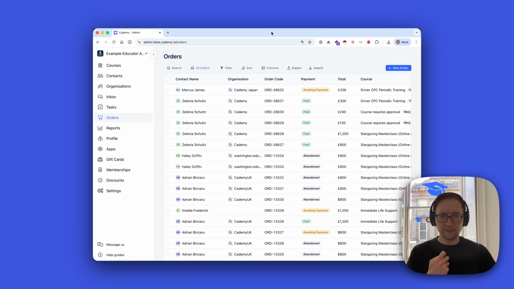On the customer side, nothing has changed. They are not going to be really affected. But for you as an admin user in the system, quite a few things will be different.